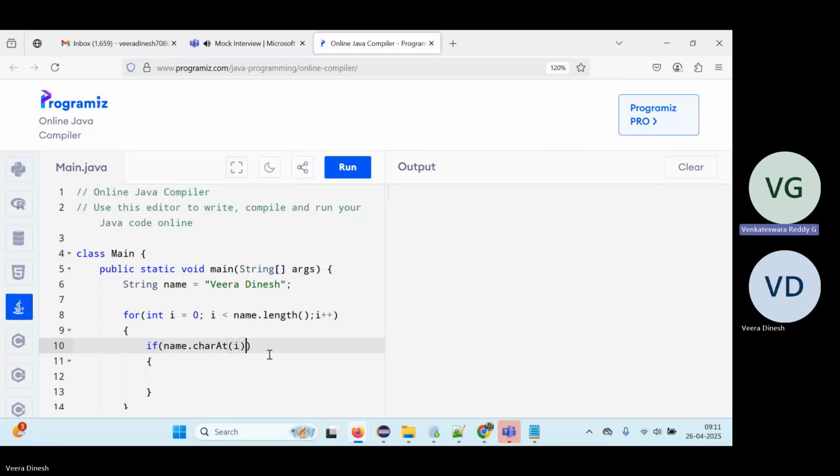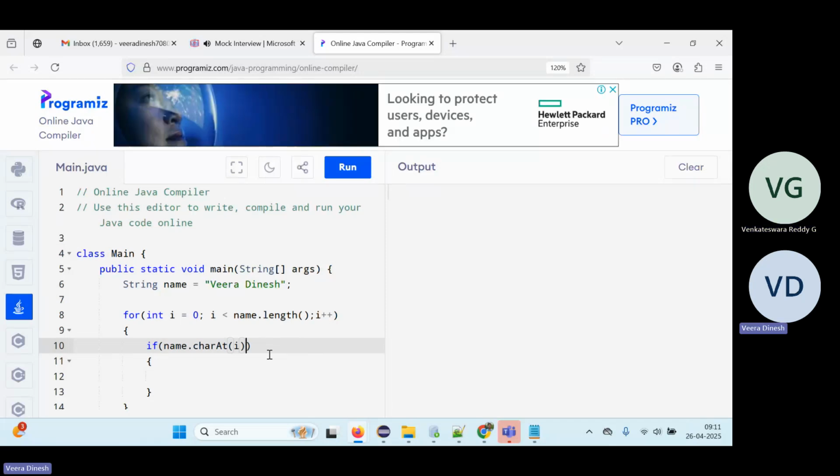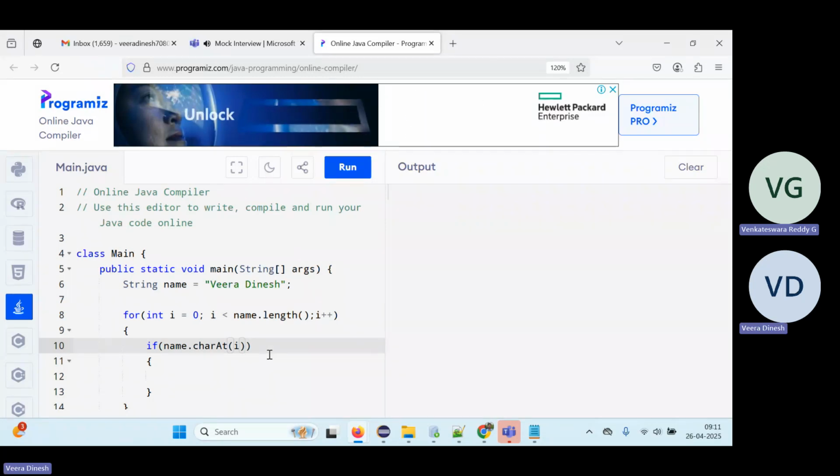You got the question, right? How many small characters, how many special characters, how many capital characters are there in a string? Okay. Then one more question here.